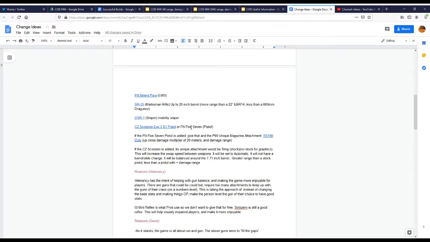Finally, the pistol suggestion. I recognize that there are no automatic pistols in the game, so the Scorpion Evo could fill that role, but that could be too powerful if you introduce an automatic pistol into the game. At that point, it becomes a reasoning problem, I guess you can say. If you introduce an automatic pistol into the game, then it becomes why would you use an SMG at that point type of thing. So that could be game breaking. That's why I put or FN57.